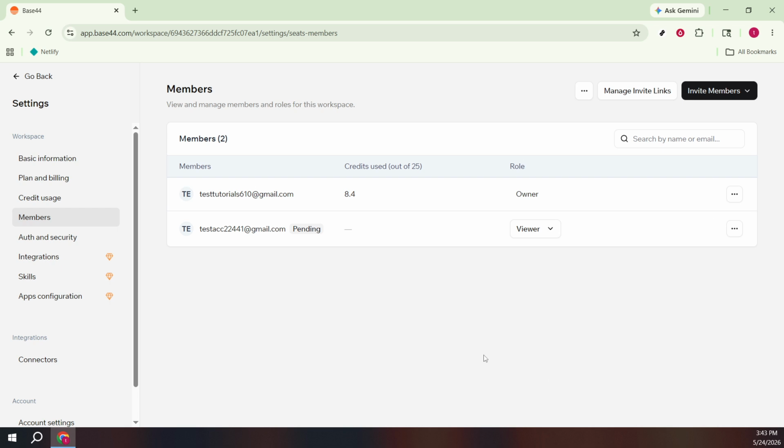If you're onboarding a whole group, consider using the bulk invite option to save time, or an invite link when you need a quick, shareable way to grant access. Keep an eye on your available seats, and be thoughtful with roles to maintain security and clarity. That's it. You've successfully invited someone to your Base44 team.